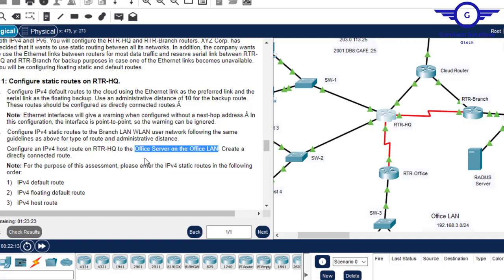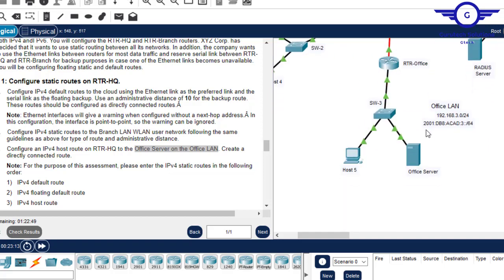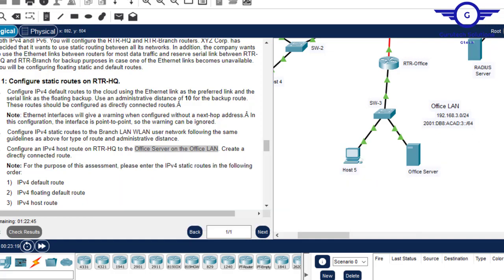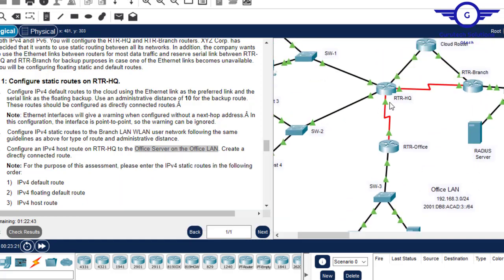Okay, that's very simple. To configure a host route to the office server, this one. So the IP address of the office server is, let me just check, 3.122. Okay, following which interface on the router? This one, serial 0/1/1. So we are required to configure a host route to this network here. So what are we going to do?